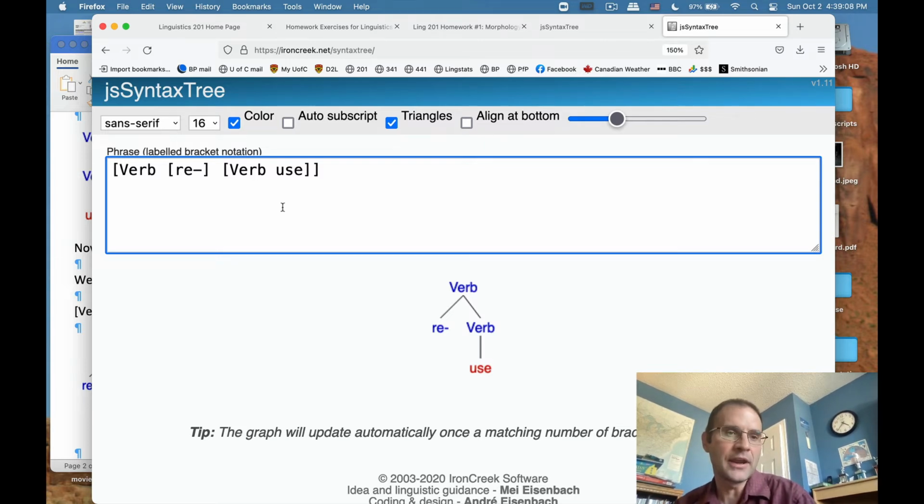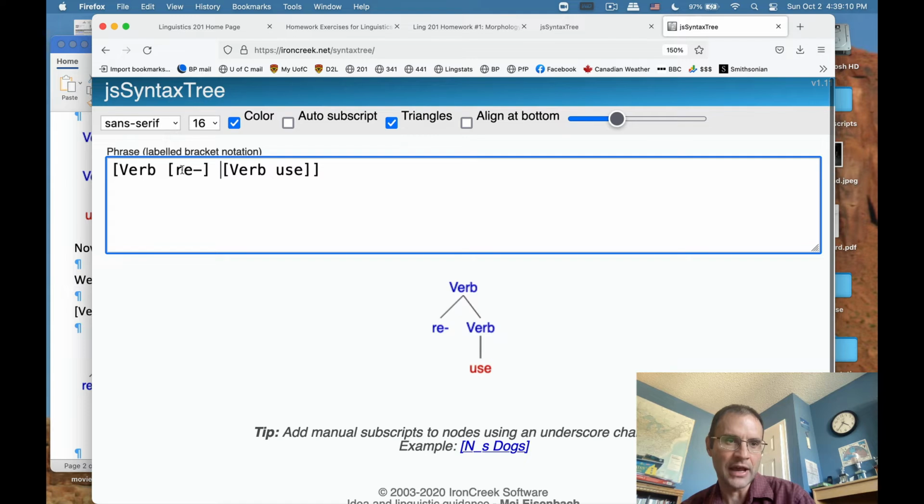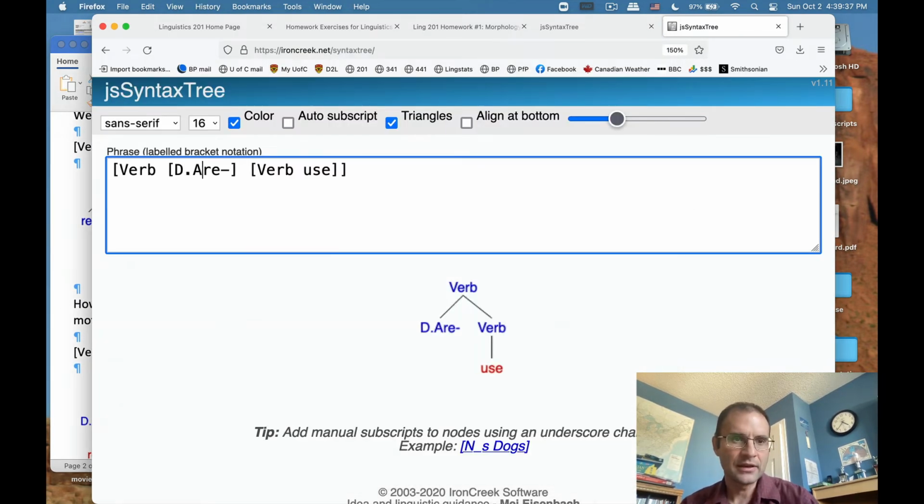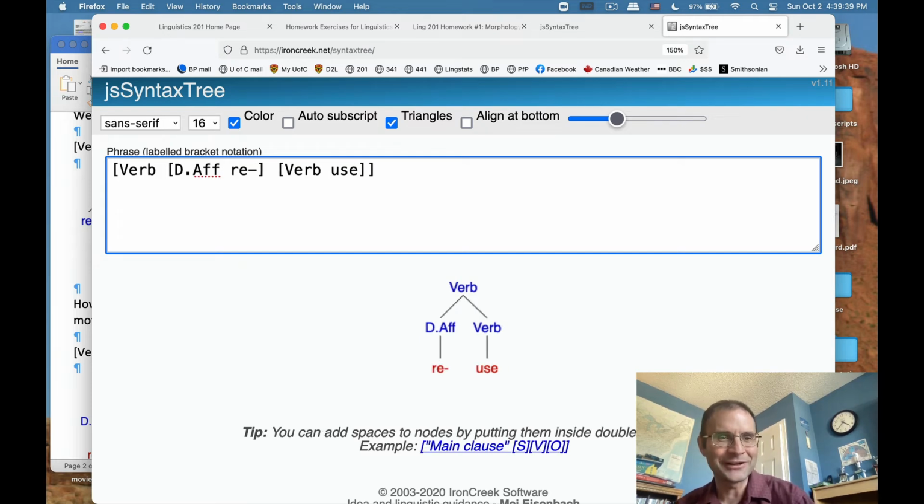Once I put that bit in there within the left-hand side of this more exterior set of brackets, then I get the morpheme re appearing before this verb use structure. This is not sufficient in its own right, though, because it looks like re being in blue here is like a lexical category label for whatever's going on inside these brackets. We don't really want that. We can fix that by adding daf there, for derivational affix. So this will be the label of whatever is inside this set of brackets.